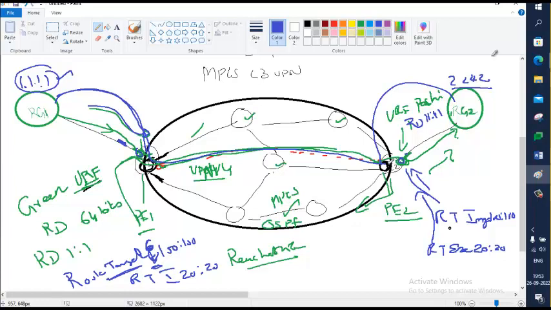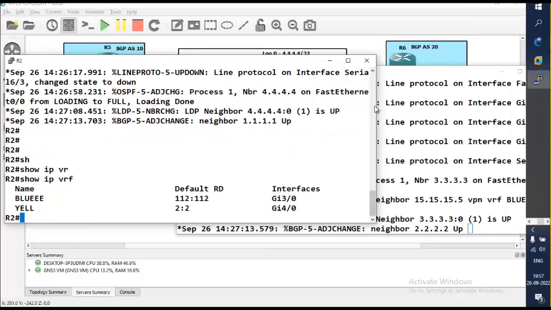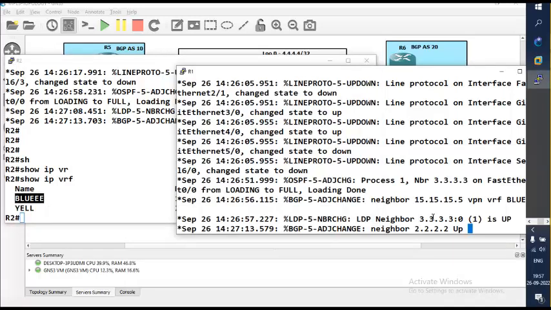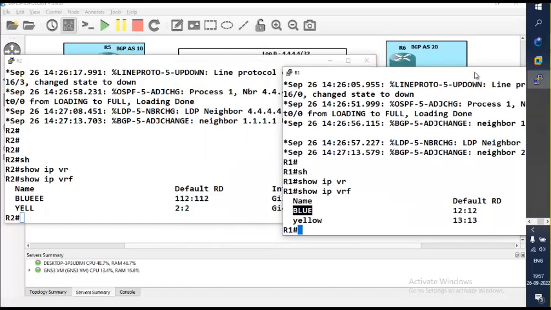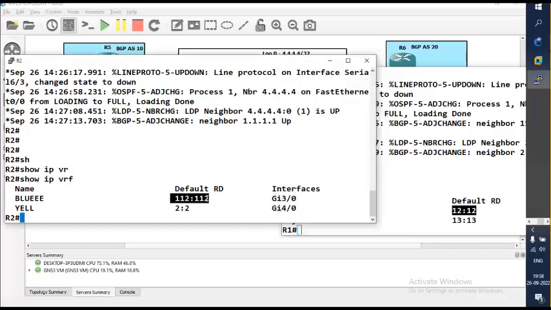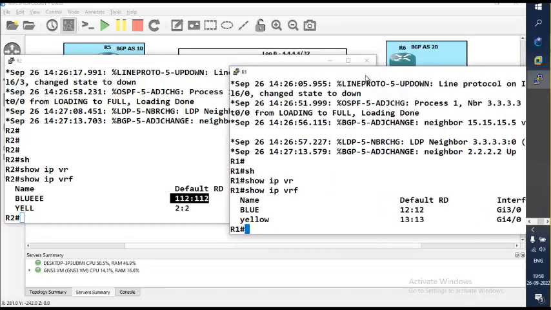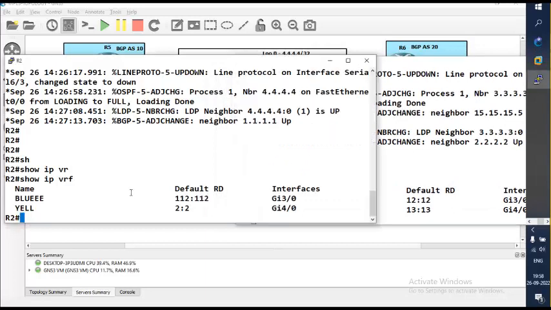See, I'm going to quickly do this for you. VRF. If you see, I have given a name called blue. Show ip vrf blue. And also, if you notice, the route distinguisher here is 12:12, whereas here it is 112:112. Right? So this is to prove that the route distinguishers can be different, and the name can be different. Next, show ip vrf detail.